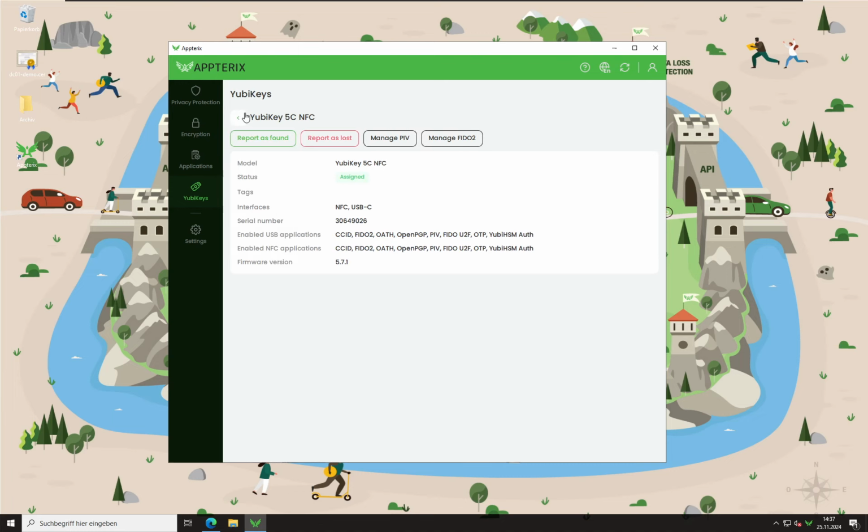If the user has lost his YubiKey, he can click on report as lost, and after the YubiKey has been found, for example, if the YubiKey has been plugged into another computer in the company network, then the user will get the YubiKey back much more easily because the IT department will be notified automatically.